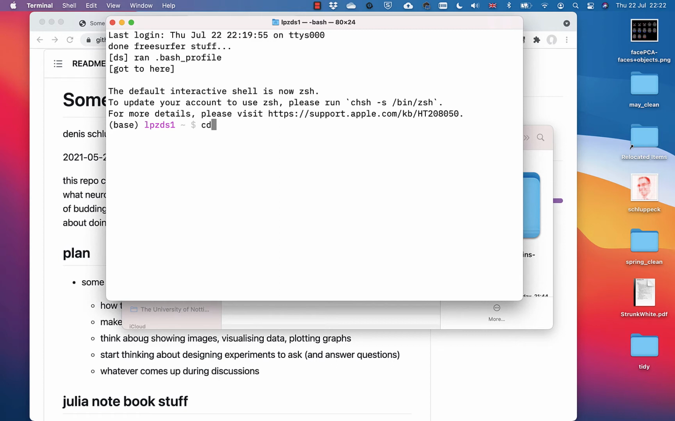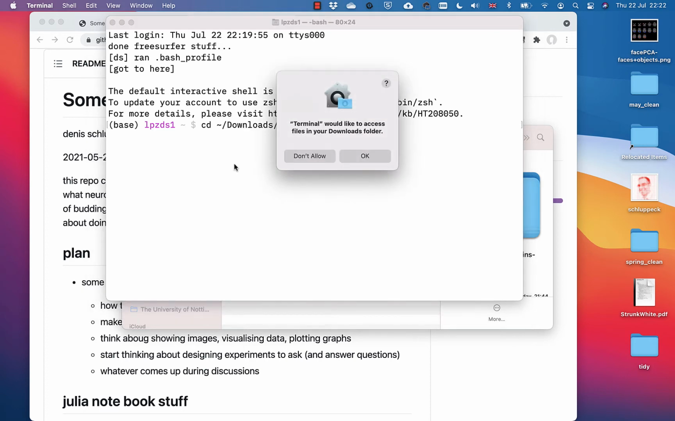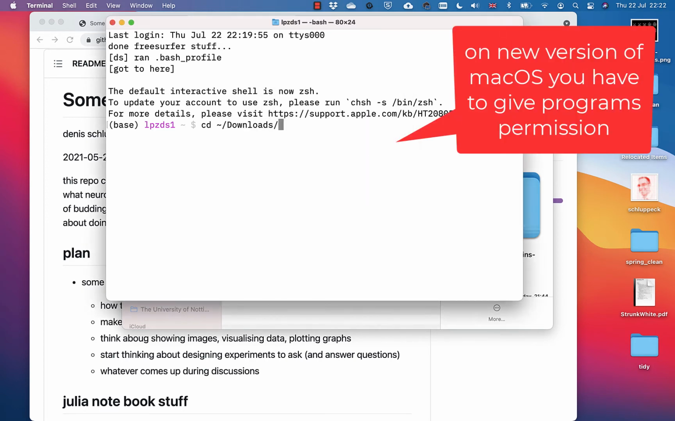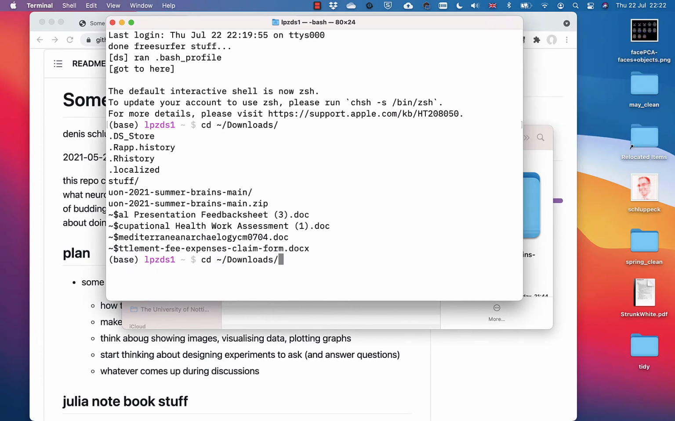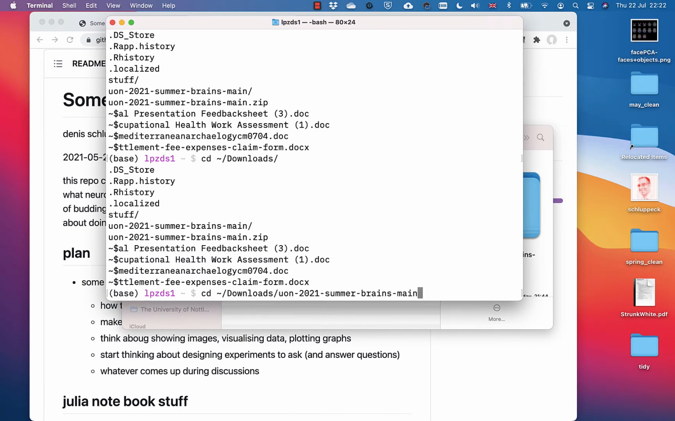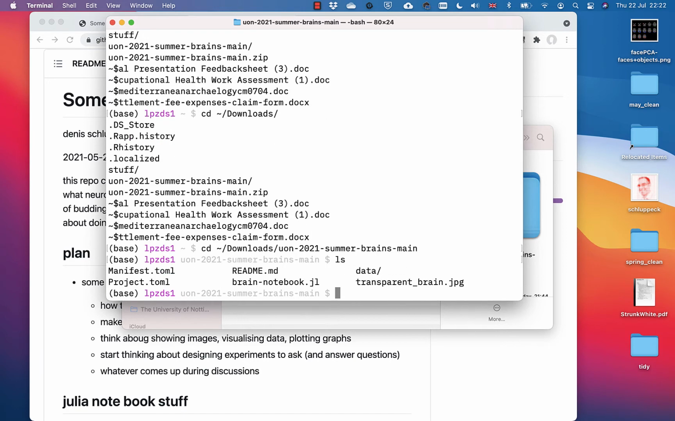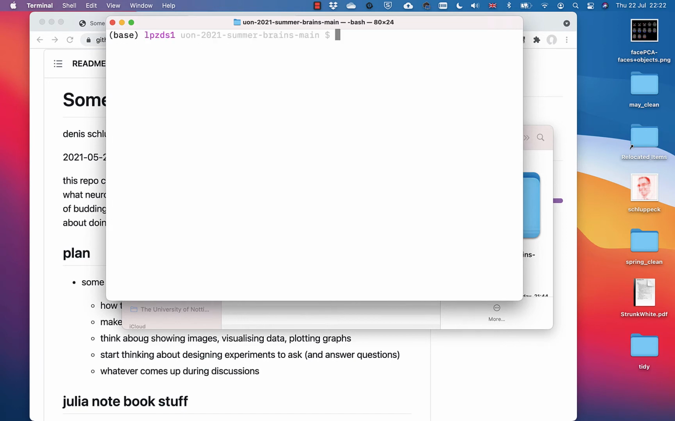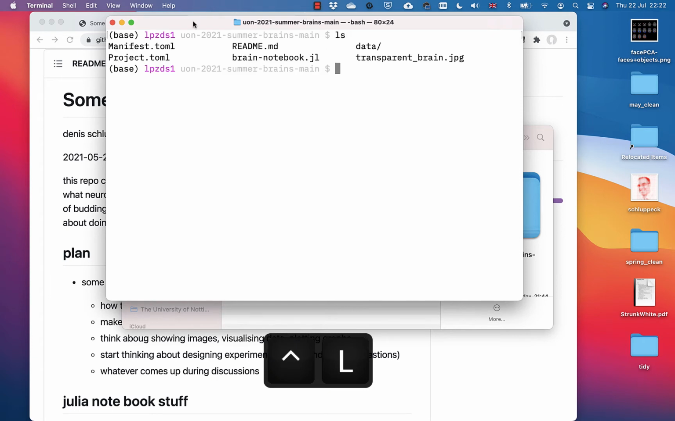So the command for doing that is cd, desktop, a special symbol called tilde, which is my home directory, downloads, and if I press the tab key, then I can see that there's a UON folder. And I can go inside this thing here. So Control L clears that window. And if I type ls, you should be able to see that there's now a whole bunch of files in there.